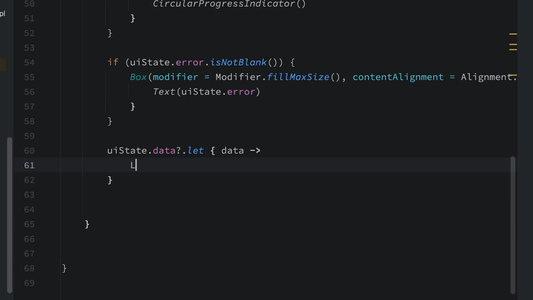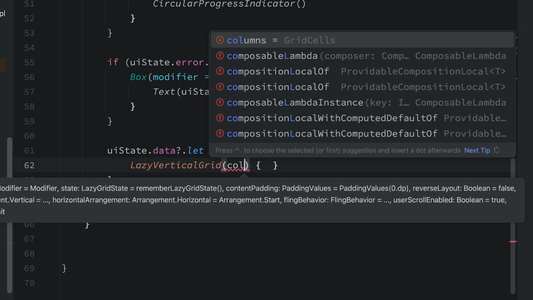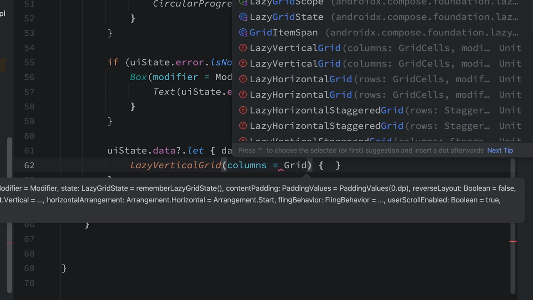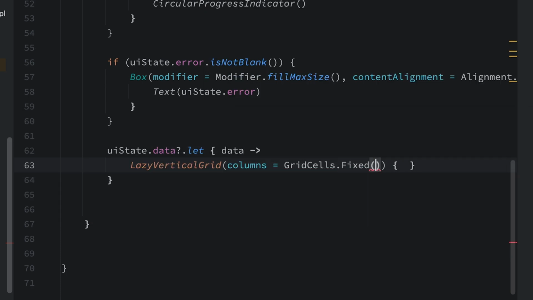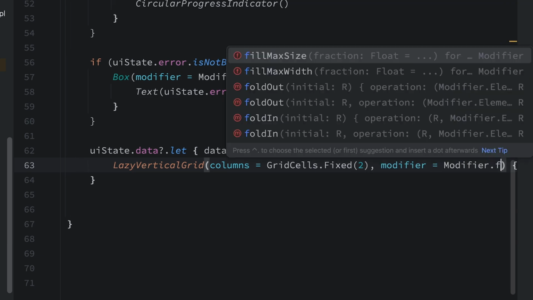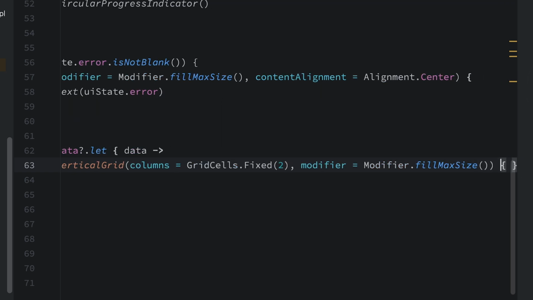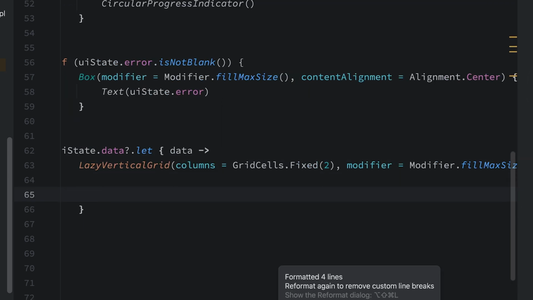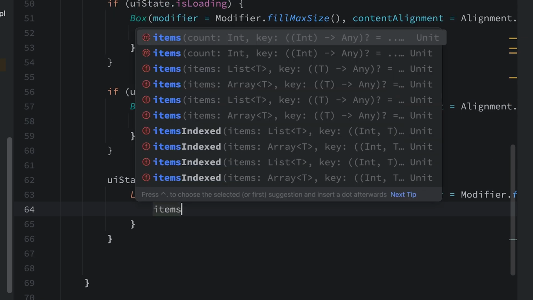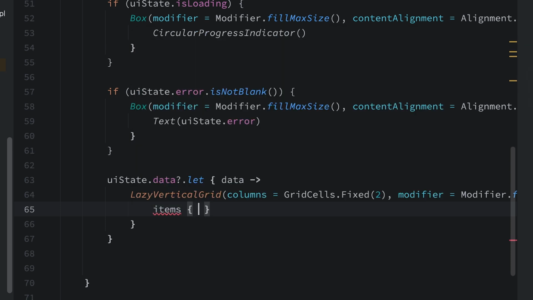If it is the case, I'm using here lazy vertical grid. As you can see, in its parameter we have columns, so I'm gonna pass here columns too. So use grid cells fixed, and we want 2 columns, so I'm using here 2. After that we need to pass modifier. So modifier, of course, fill max size, and in its trailing lambda I'm using here items. Make sure to choose the items that has parameter list of type T, and in this you can simply pass your data, and one by one it will give you the item.